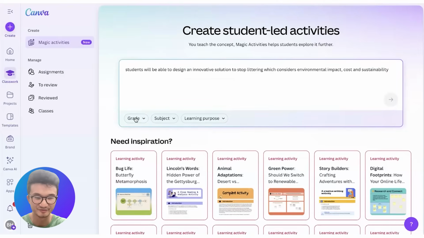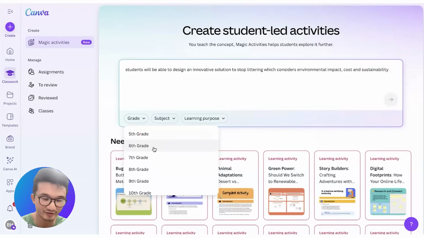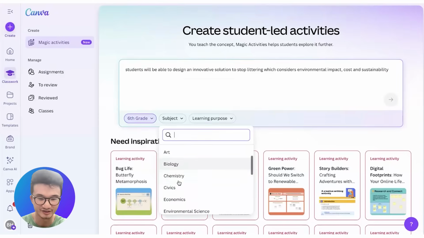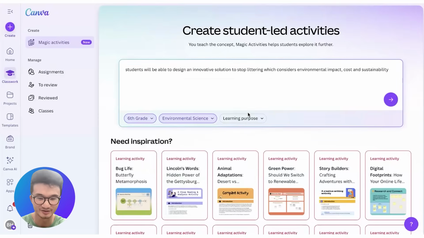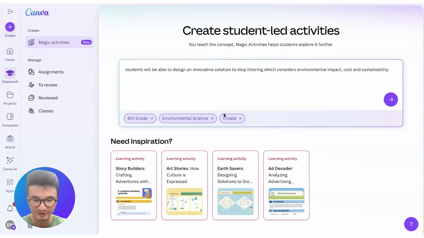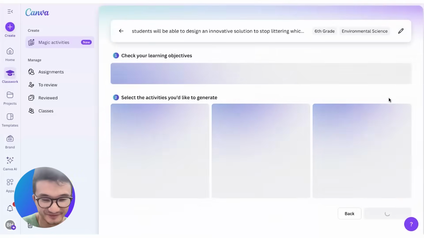Now I need to fill out this information here. So what grade are we looking at? Well, let's look at middle school. I'm looking at sixth grade. What subject area? Probably environmental science makes the most sense. And what's the learning purpose? Well, because they're designing an innovative solution, out of all of these, they're going to be developing something original themselves. Let's go ahead and generate.